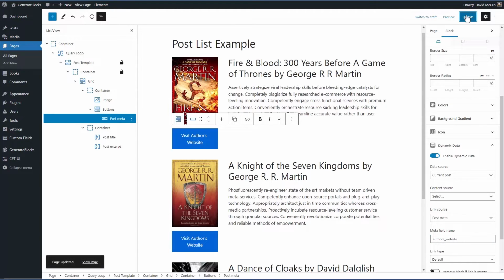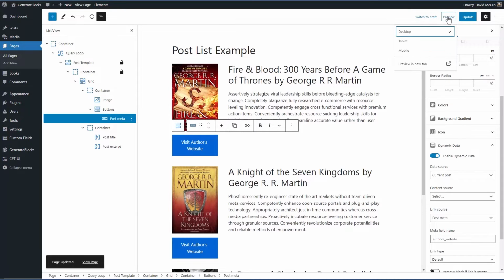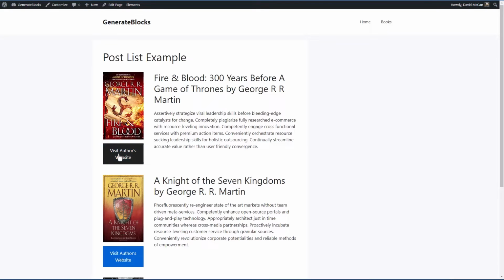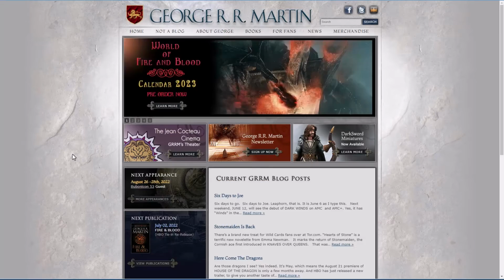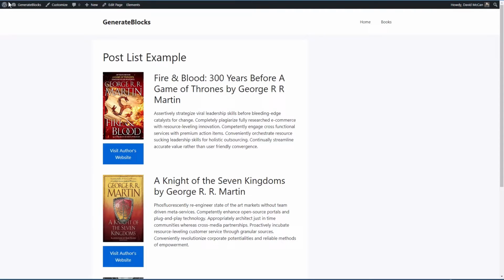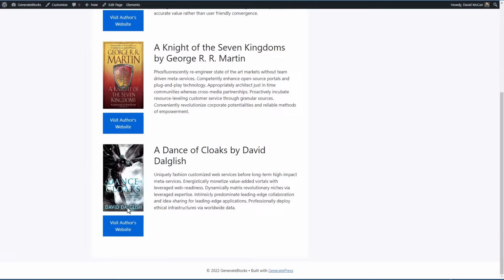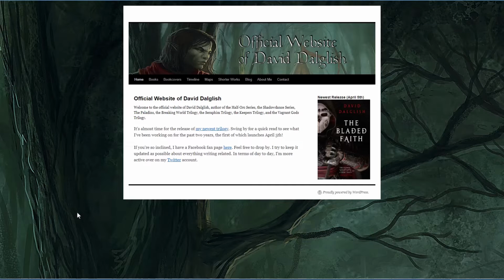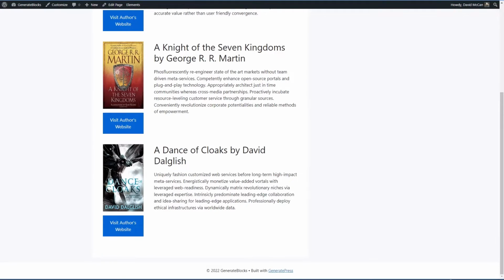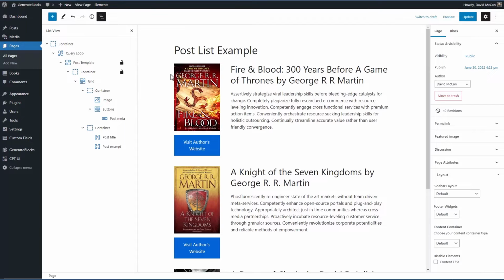Okay, so I'm going to save that, and let's look at this on the front end. We should go to George R. R. Martin's website now, and we do. And now we should go to David Dalglish's website for this record. And we do. This is an example of how it's more work, but you have more flexibility. So this appeals to, I'd say, power users or developers, maybe more than your common end user.